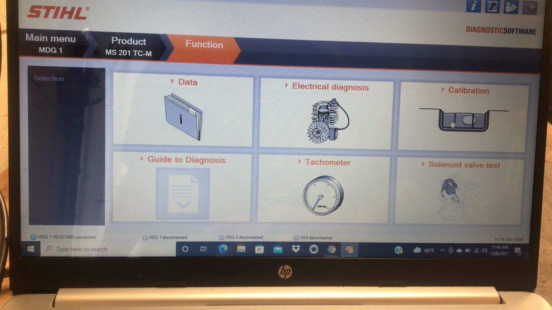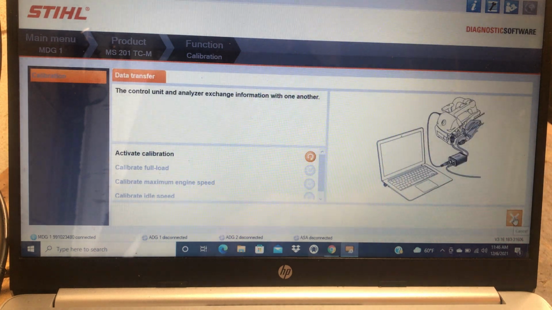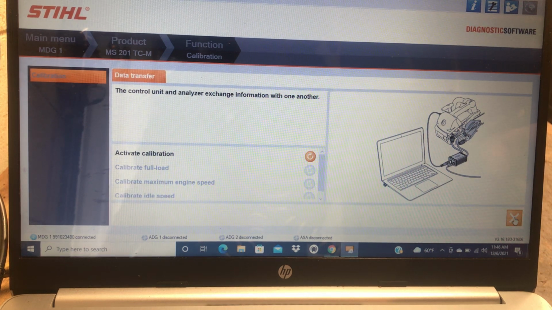This will actually automatically shut the saw off. So let's just go ahead and start this. Yes, I'm at less than 1600 feet. Now, to be honest with you, I can't get a straight answer out of anybody exactly what happens during this.